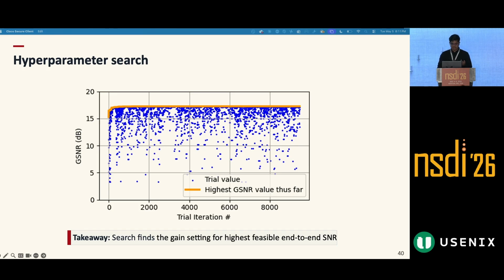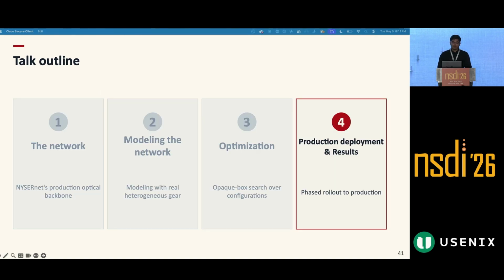So here we have SNR on the y-axis and the trial iteration on the x-axis. Each blue dot represents one iteration, one configuration. Among all the different configurations, we were able to find the optimal configuration. So now we have an optimal configuration. And what do we do with the configuration? We would want to deploy it.